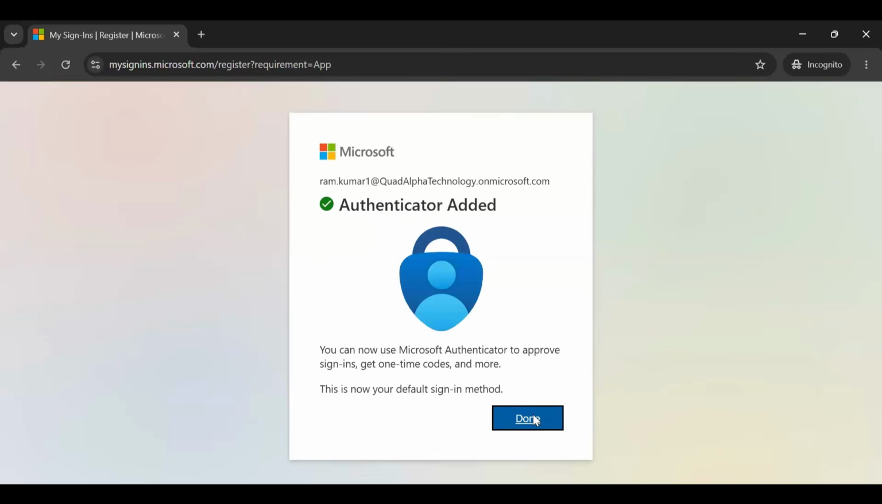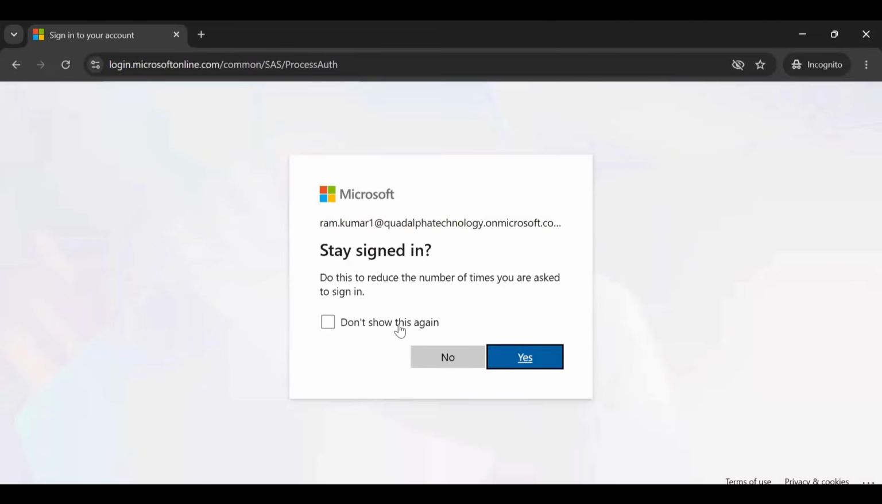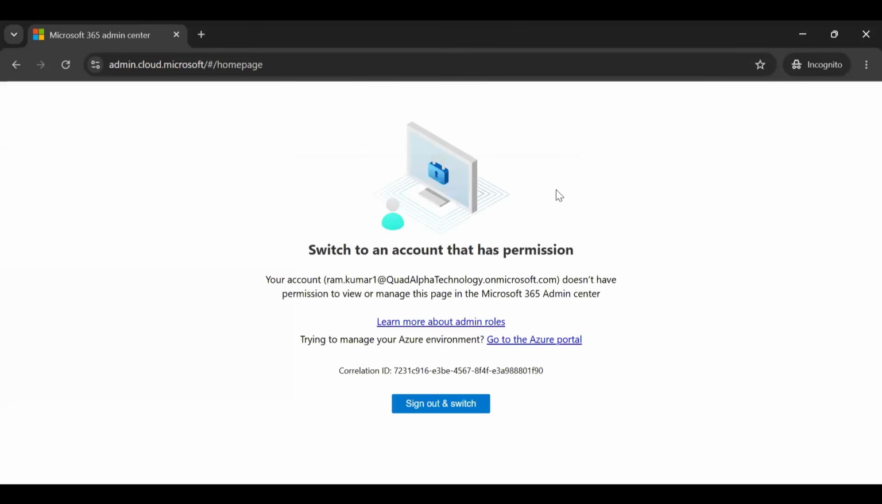Please remember, currently Ramkumar doesn't have any roles. So as per us, he should not be able to log into admin.cloud.microsoft.com. Switch to the account that everybody got permission. If the roles are not assigned, he cannot log into admin.cloud.microsoft.com. Please just log into Entra.